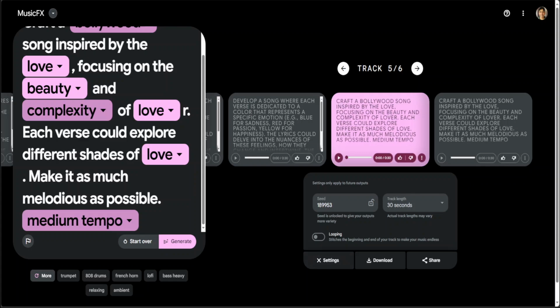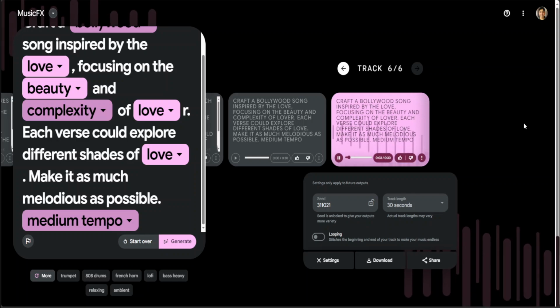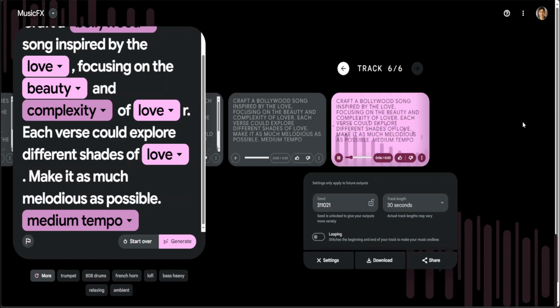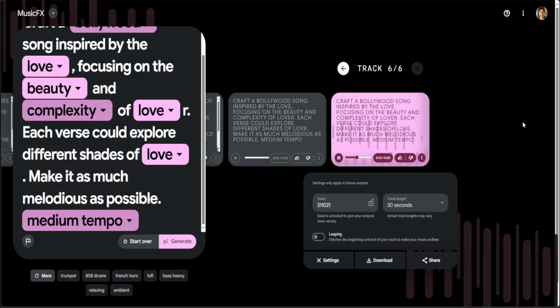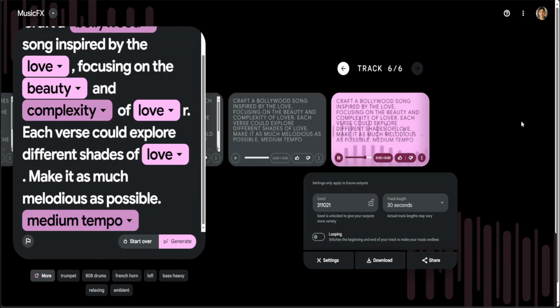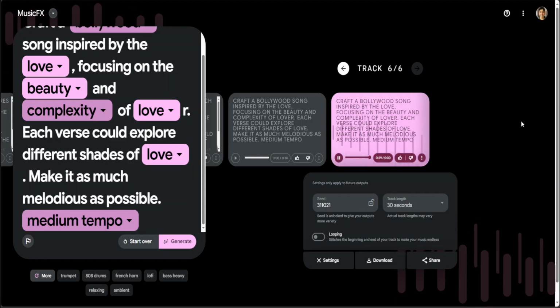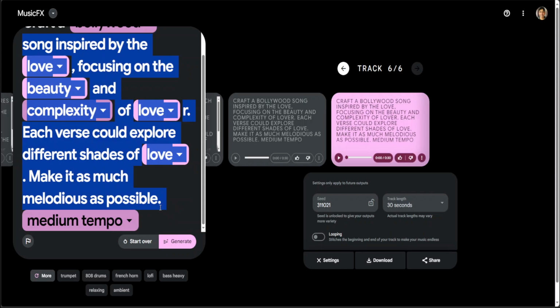This is amazing, out of this world, loved it. Let's hear the second one too. How beautiful that is. I mean, this is simply out of this world. I was compelled to sing, but I'm not a singer at all, so I'll spare you that. But you can imagine how beautiful that was.